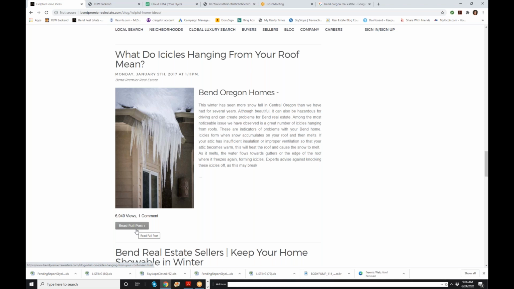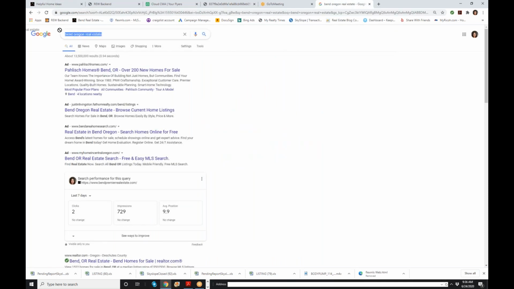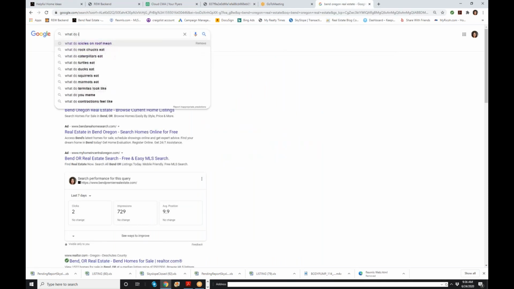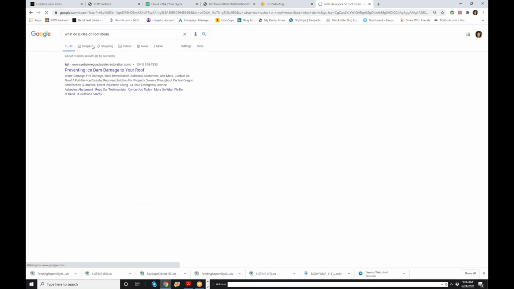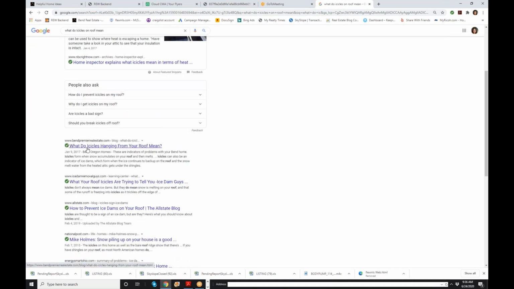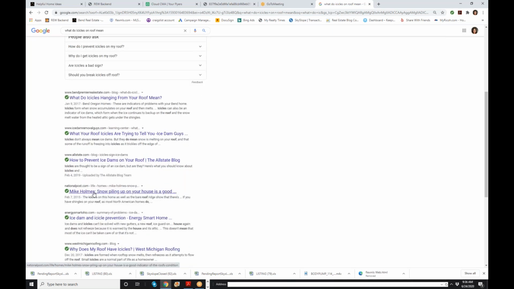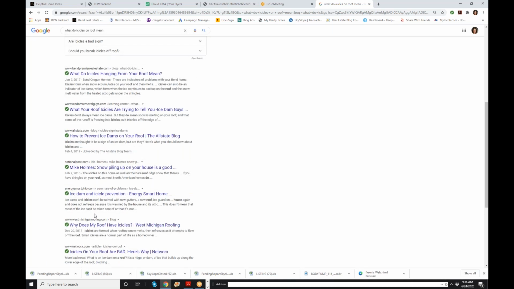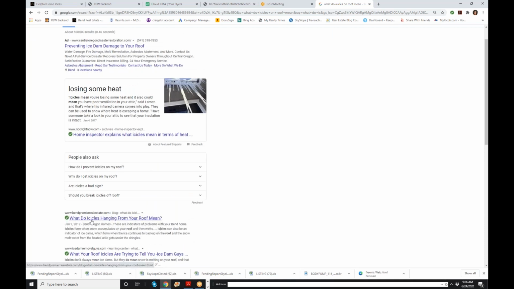So if I actually end up just Googling, what do icicles on roof mean? Here we get an ad from Central Oregon Disaster Restoration, but #2, that's us. Then we get the ice dam removal guys. Then we get Allstate. We get National Post, Energy Smart. So here's something from West Michigan Roofing. But here we are. What do icicles hanging from your roof mean?